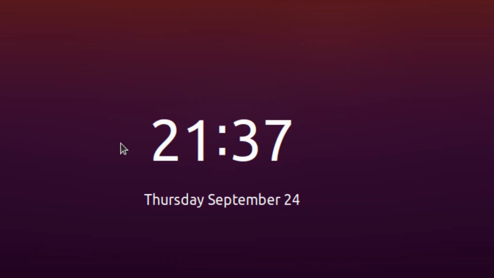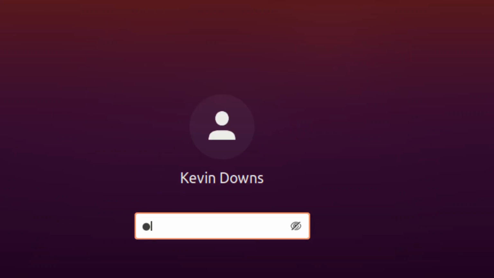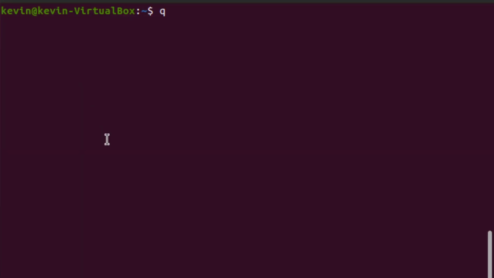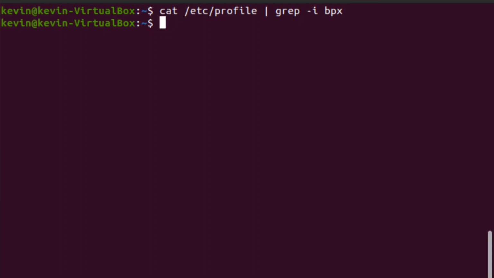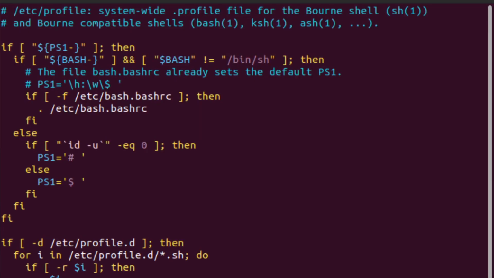That may be set on our machines here, and it may not. So we can do a cat /etc/profile, and we're just going to try and grep for that statement to see if it's in there. We're going to do grep -i bpx. Okay, it looks like it's not in there. Just to be sure, we're going to do a view of that file to see what's in there. We'll do a slash and search for bpx. Alright, yep, looks like that is not set in there.